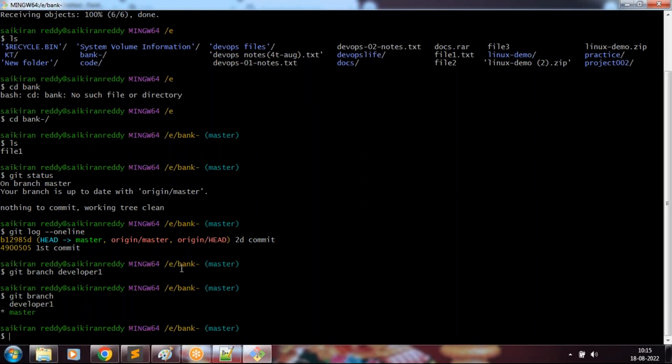By default, we have to create any feature branches from the master branch only. Suppose even if you have to create one more branch called developer2, ultimately we need to merge our code with the master branch code, right? So that is the reason we need to create our branch from master only.